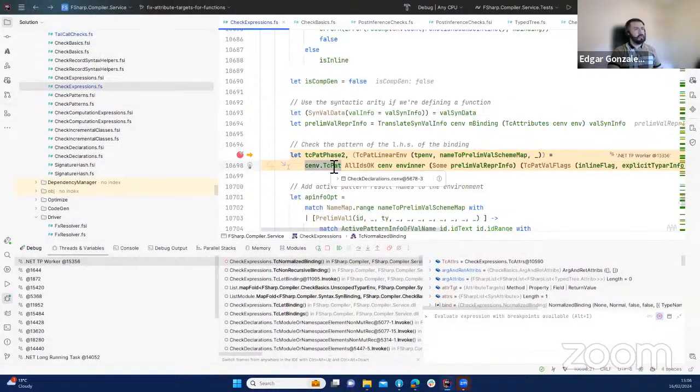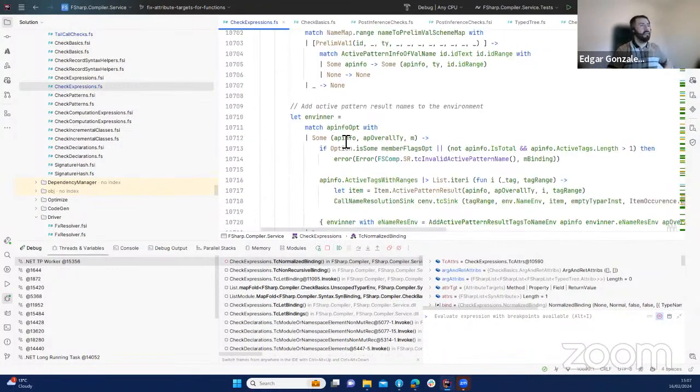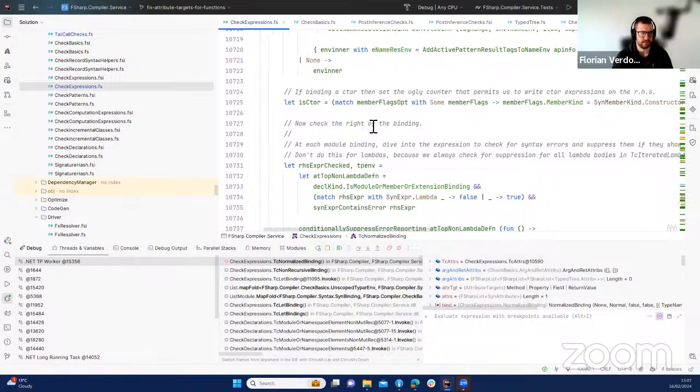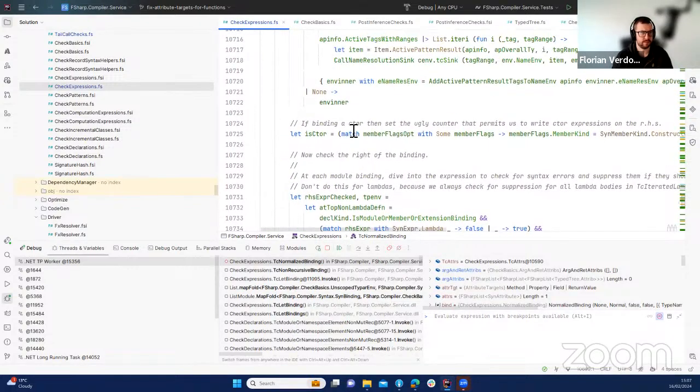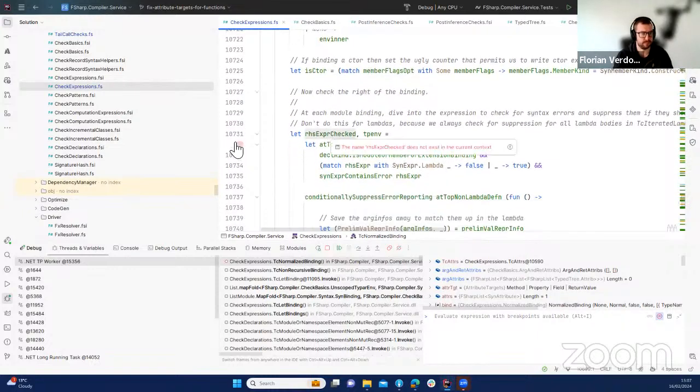I don't think it's really the left-hand side that we're interested in. Let's continue then. So active pattern, nothing. Active pattern, nothing. The binding. Okay. Now check the right-hand side of the binding. It says in the comments, now check the right-hand side of the binding. So that's what we're after.